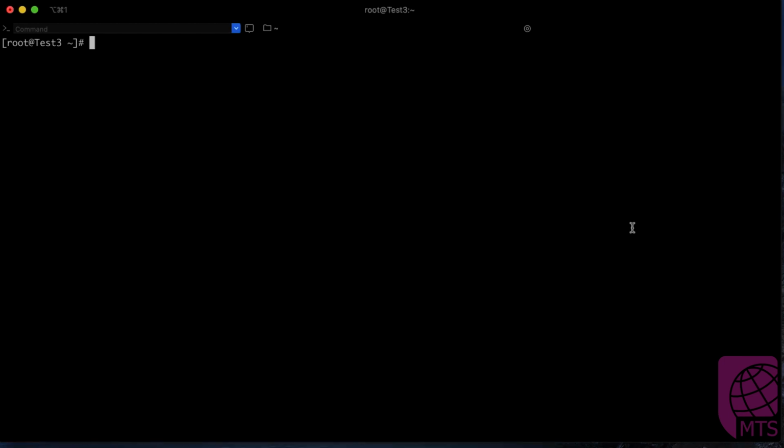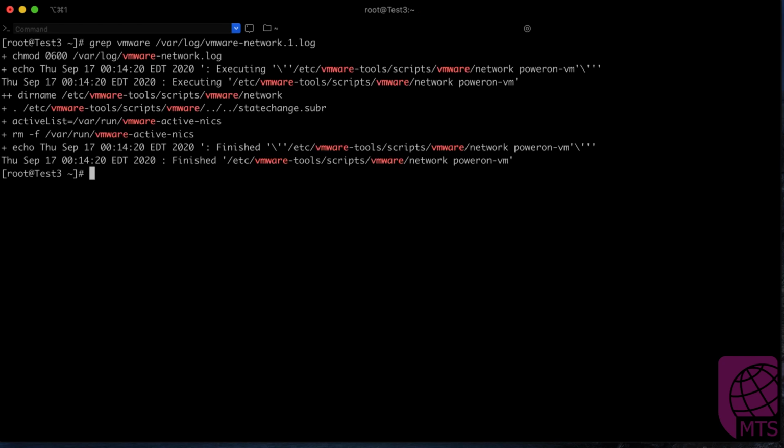So just to give you an example of how grep can be used alone, you would just grep the word that you're looking for. So I'm going to look for VMware, and then I'll point out the file that I want to search, var log, and it would output every line that has the word VMware in it. Grep is also case sensitive by default.